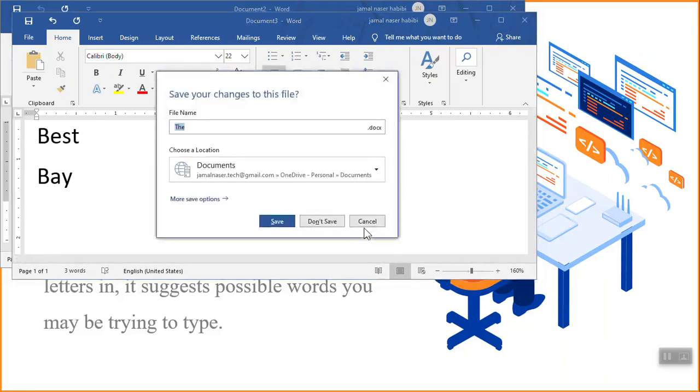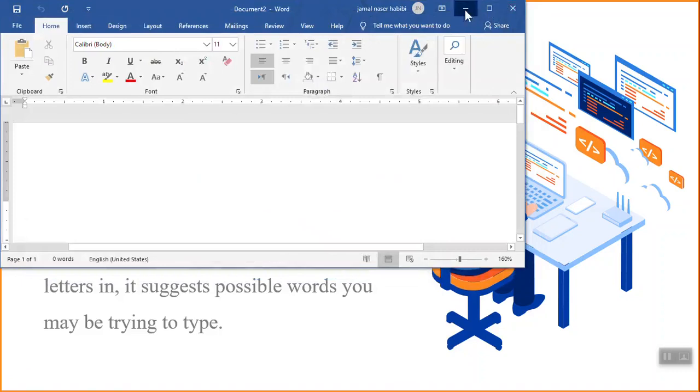Microsoft Word. And let's talk more about it.